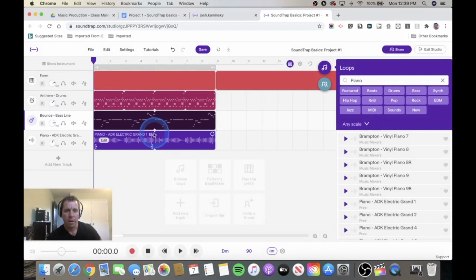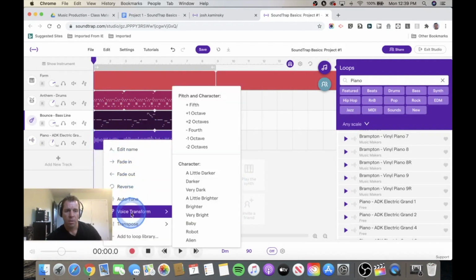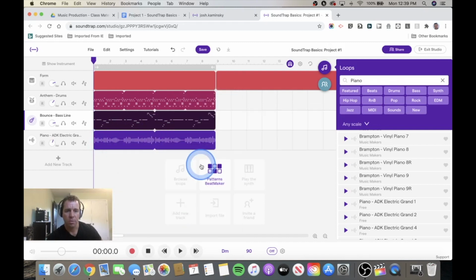But now we have, oh, we do not want to, I just saw that that was in the wrong key. So let's transpose that to D minor. I'm not sure why it says E flat, but let's see what this sounds like now. We have all 3 elements. Yeah, it's gonna work. Perfect.